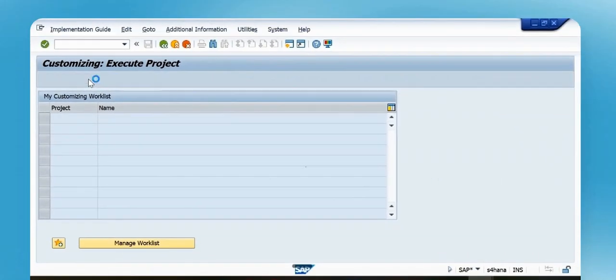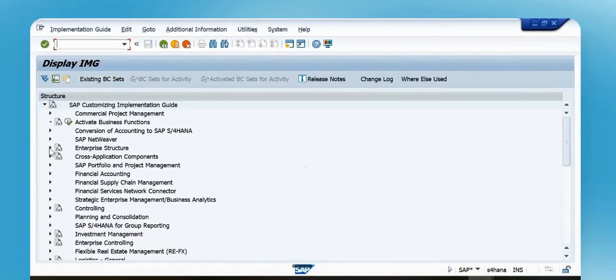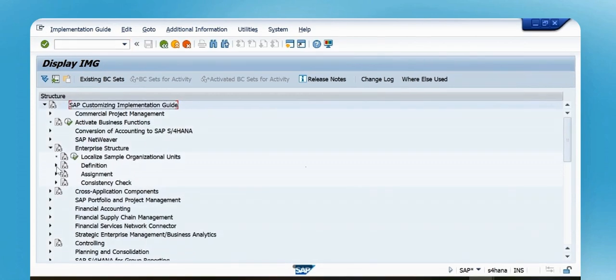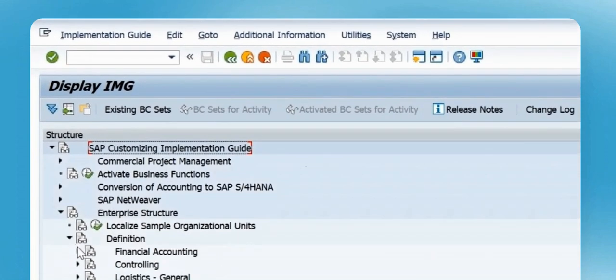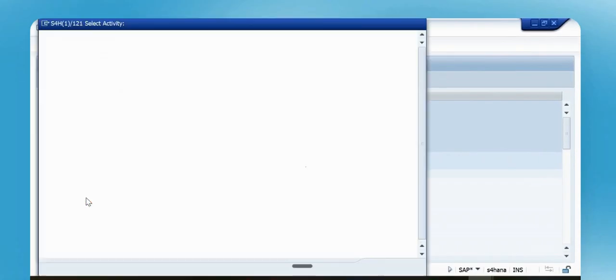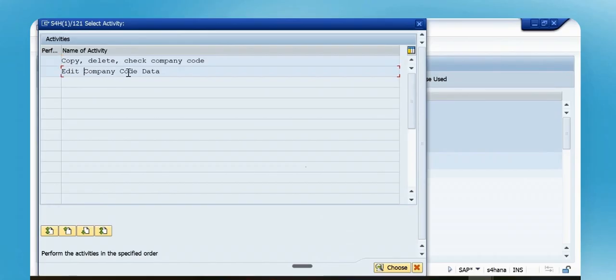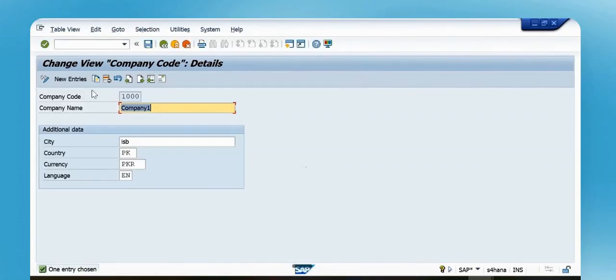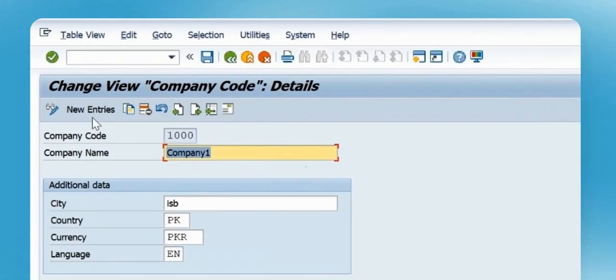Go to the SAP reference IMG and then head over to Enterprise Structure. Since we're defining a company code, click on the Definition section. Choose Financial Accounting and run this option. Here, select Edit Company Code Data. Double-click here. Since we're adding a new company, click on New Entries.